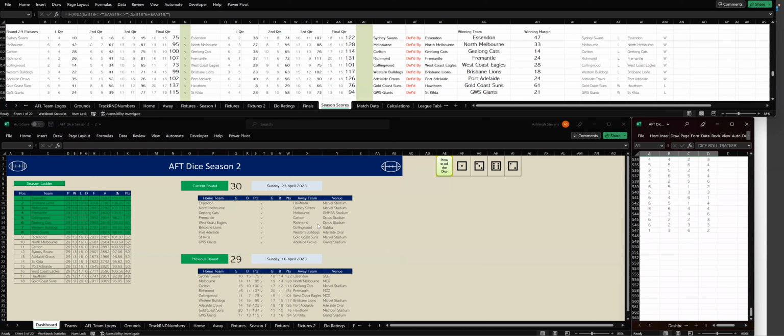All right, that concludes round 29 for AFT Dice Season 2. The top 8 is Essendon, Brisbane, Melbourne, Fremantle in the top 4. And remaining teams in the 8 are Collingwood, Geelong, Western Bulldogs and GWS Giants.